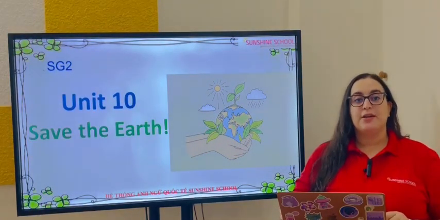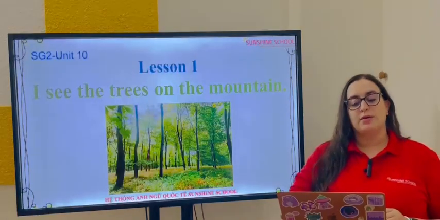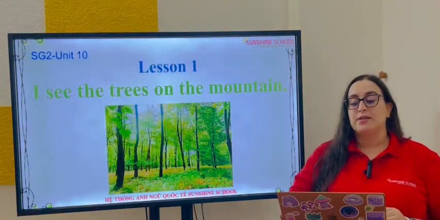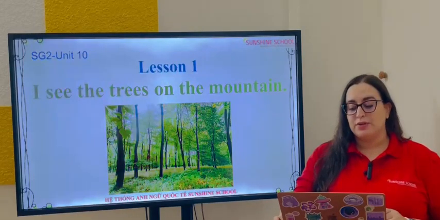Today we're going to be starting Unit 10. Unit 10, Save the Earth. Let's start with Lesson 1. I see the trees on the mountain.